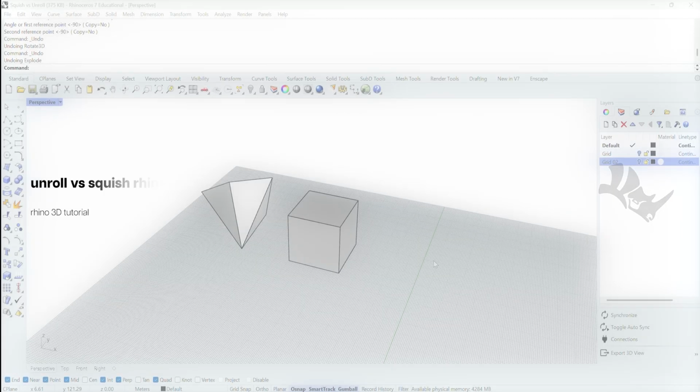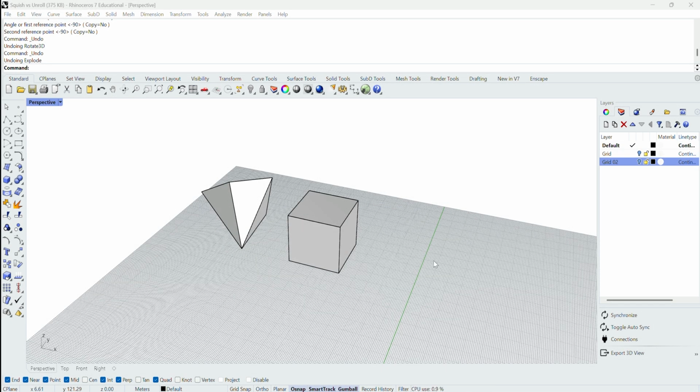Today I will be explaining the difference between the unroll and squish commands, when they can be used and when they can't be used for different objects. This can be applied when you want to take 3D geometry, apply it to 2D, and then create geometry on top of it. I'm going to demonstrate it for this box to start off with.